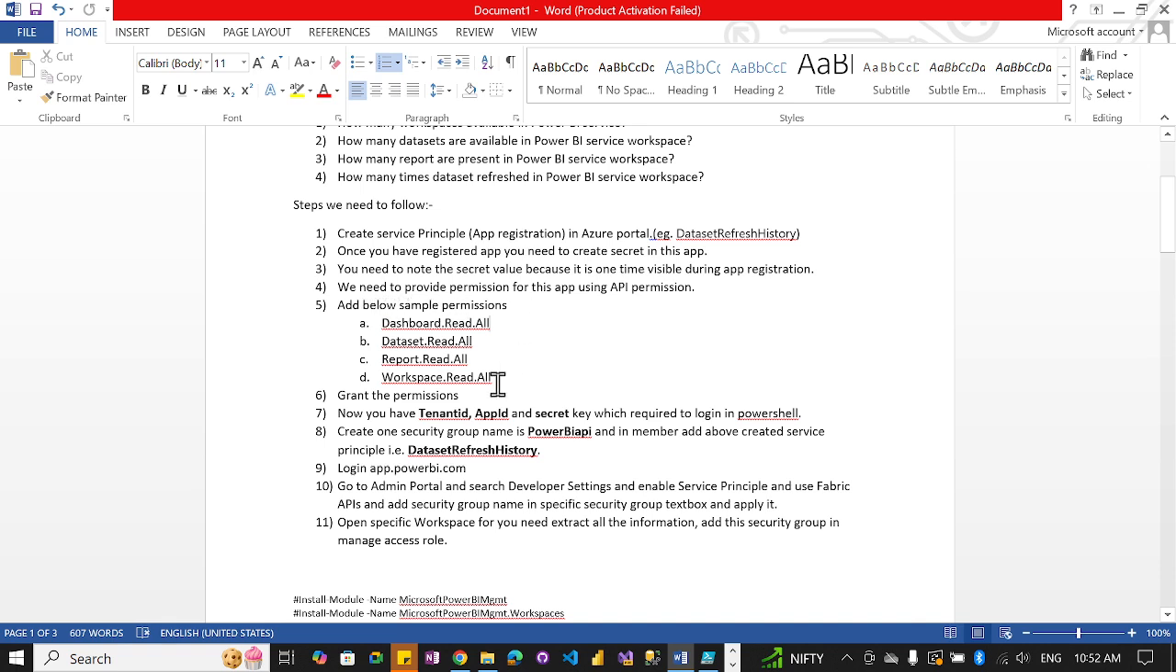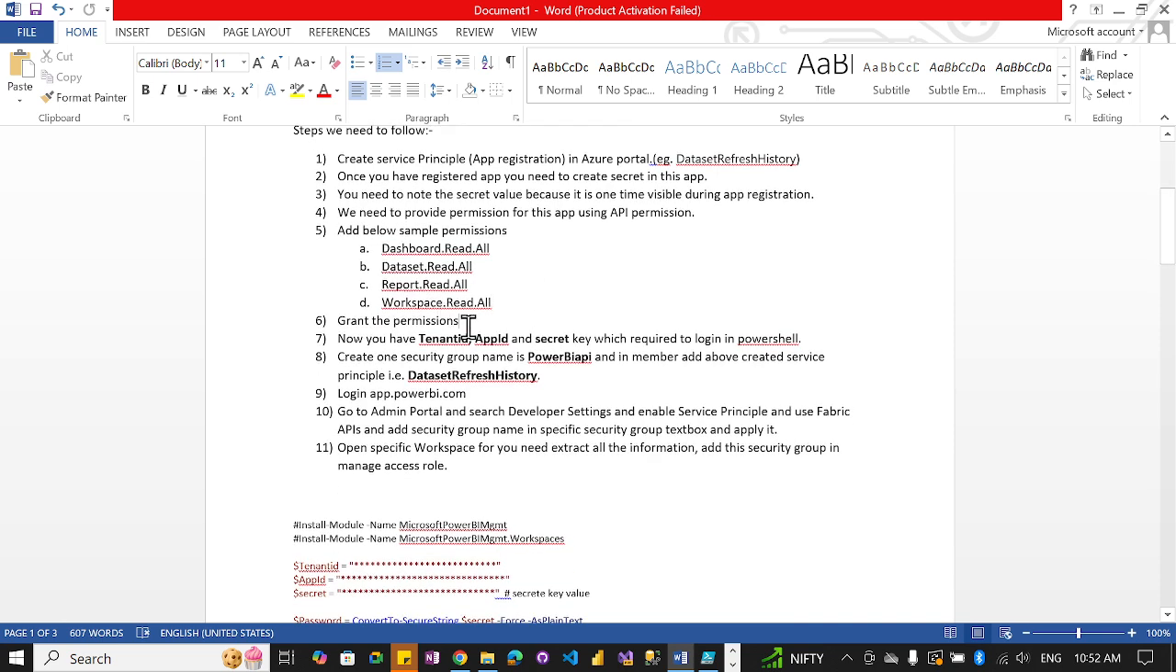Add the sample permissions below. Those are the sample permissions we have provided in our service for our service principal, and grant the permissions. Okay, now you have the tenant ID, app ID, and secret key.